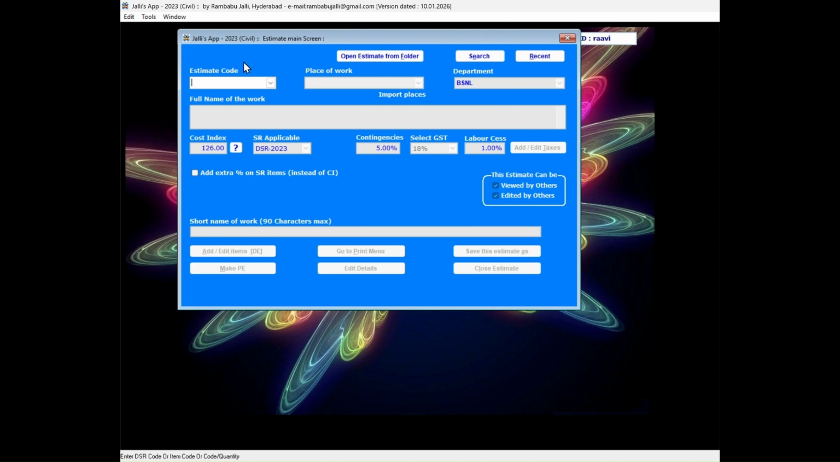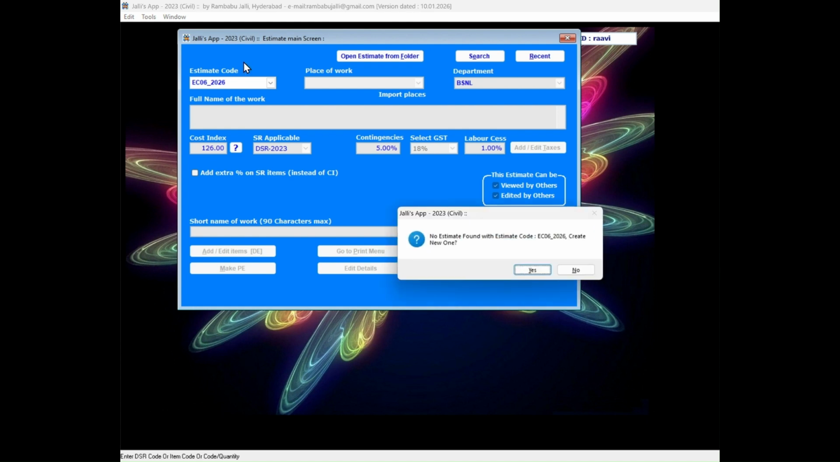Enter the estimate code first, like EC06_2026. There are no hard and fast rules for this estimate code, except it should start with an alphabet and can be up to 12 characters long, and it should not contain any special characters. That's it. Press tab. Since this is a new estimate, it is asking whether to create a new one. Yes.